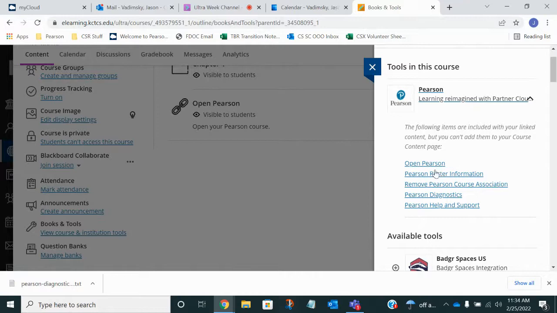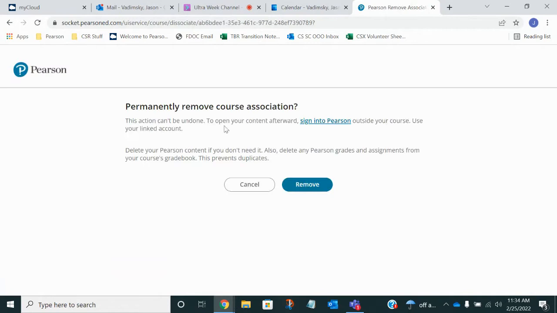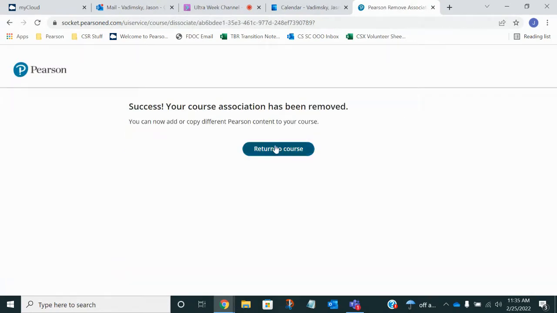The other thing, if you linked a course to the wrong book, it's pretty easy to delete that and then relink the correct course. You would just click on Books and Tools again and click Remove Pearson Course Association. And what you'd want to do is then just click Remove. And if you don't remove, like if you just delete the Open Pearson link, it's still going to be linked to that same book. So you have to make sure you remove. Yep. We do want to make sure you do that.